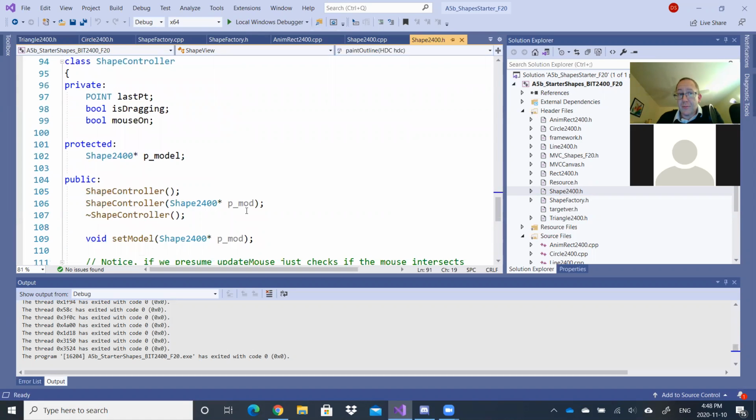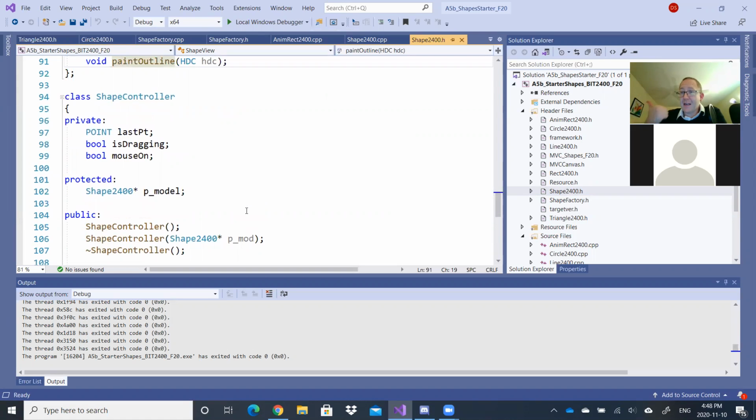And then I have a controller. The controller handles things like, did I have a mouse event? Is the mouse going down? Is the mouse coming up? Has a timer gone off?